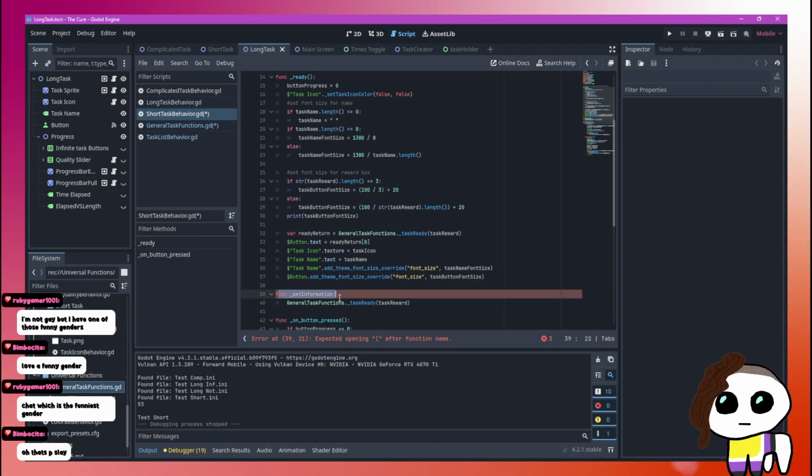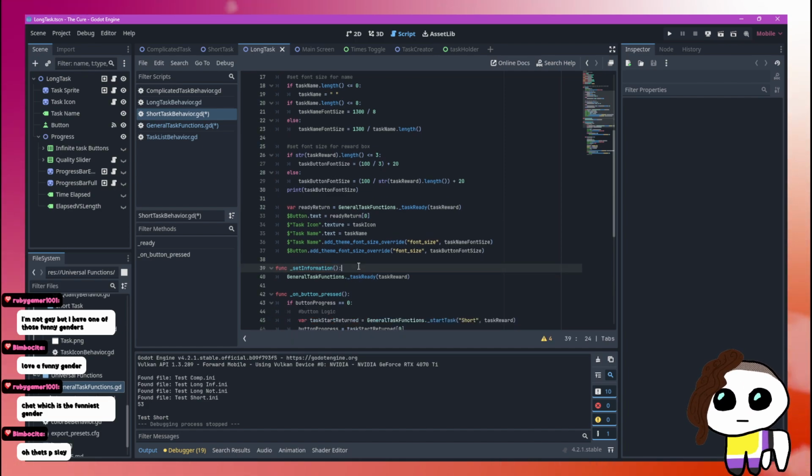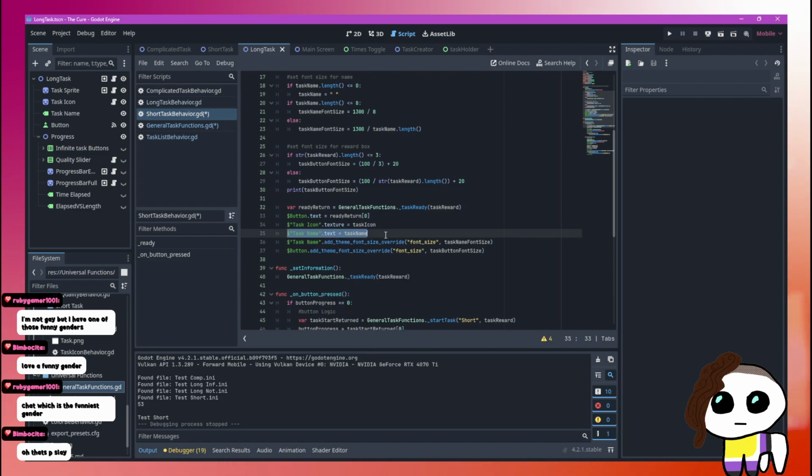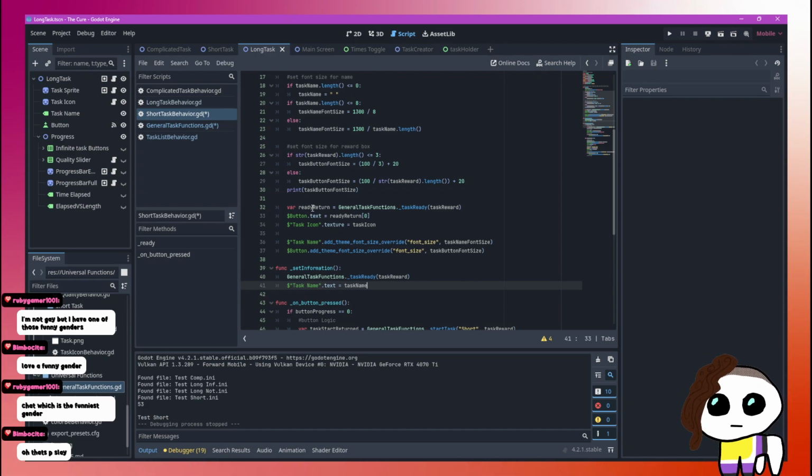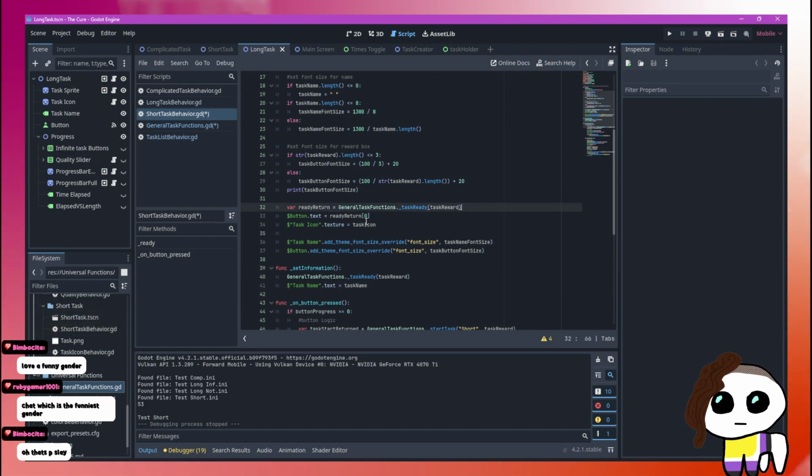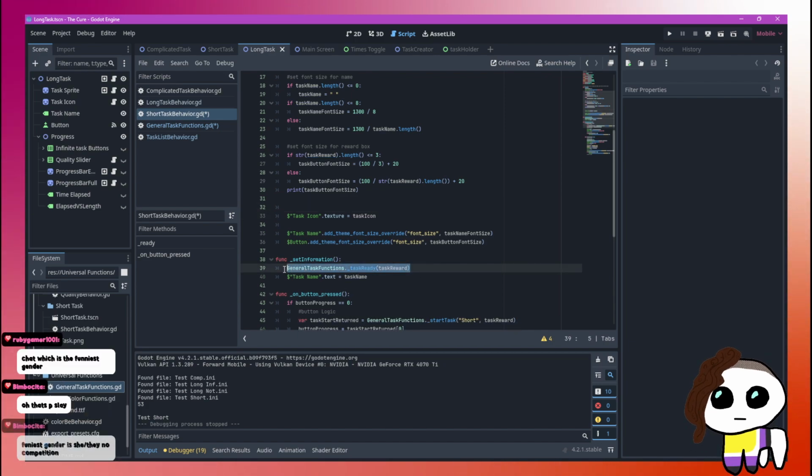Function set information. Oh, I need these. Set information. I need to set task name, and then I need to set button text, ready, return. I need to do these.